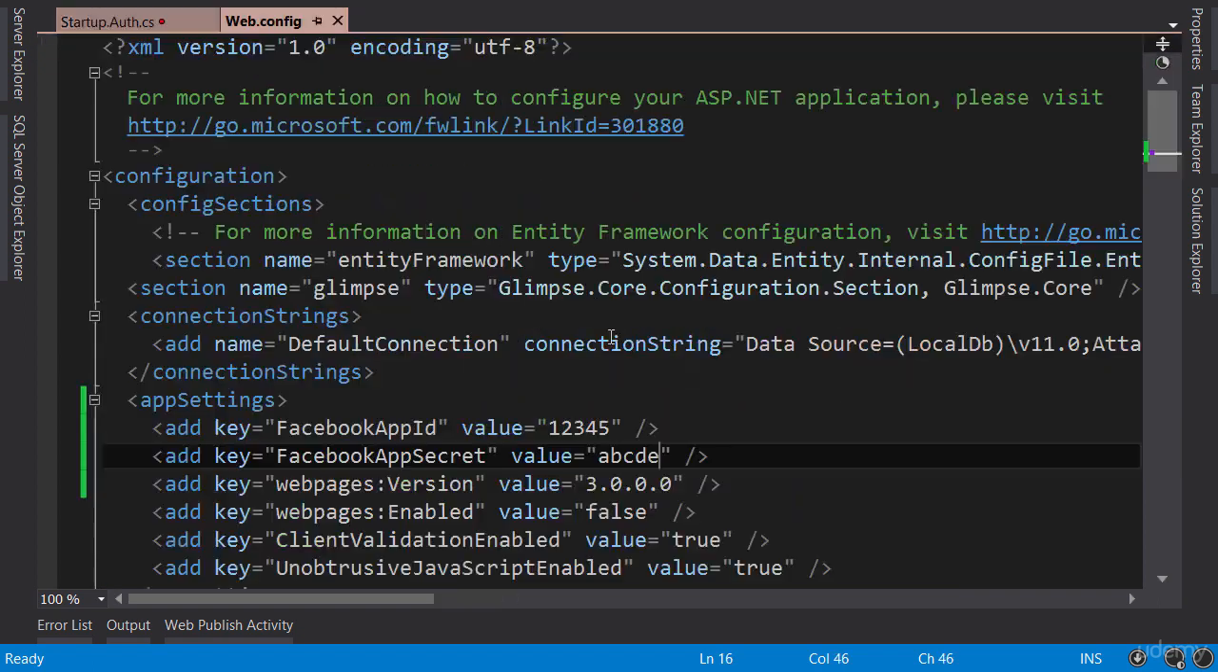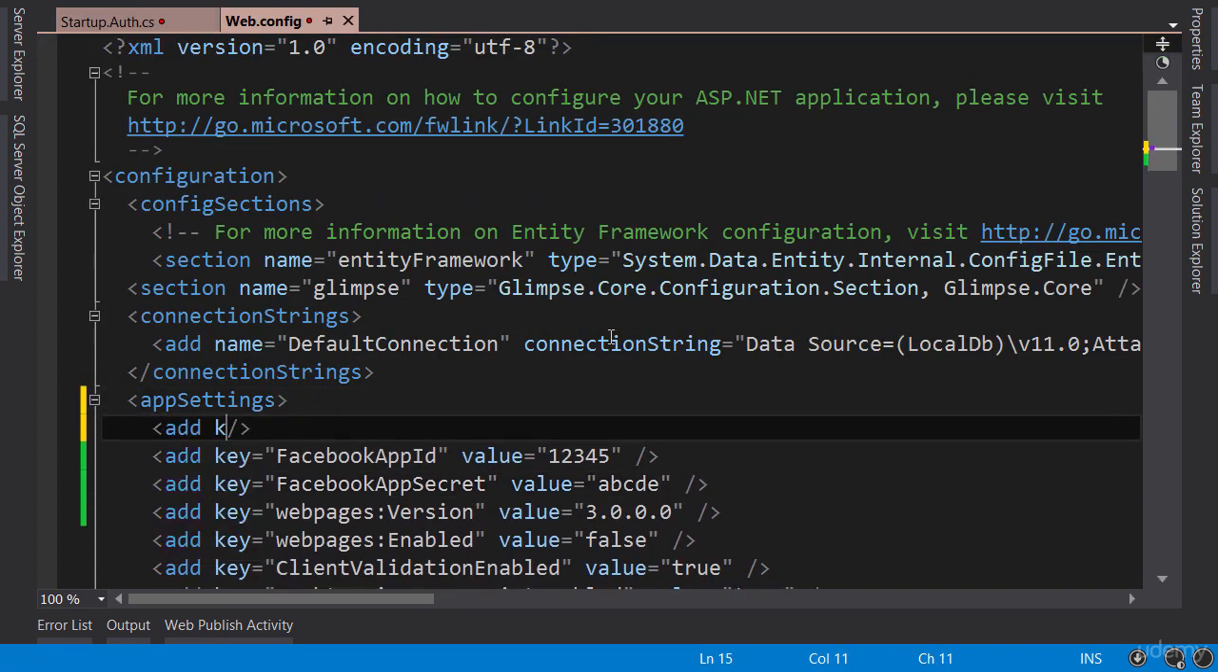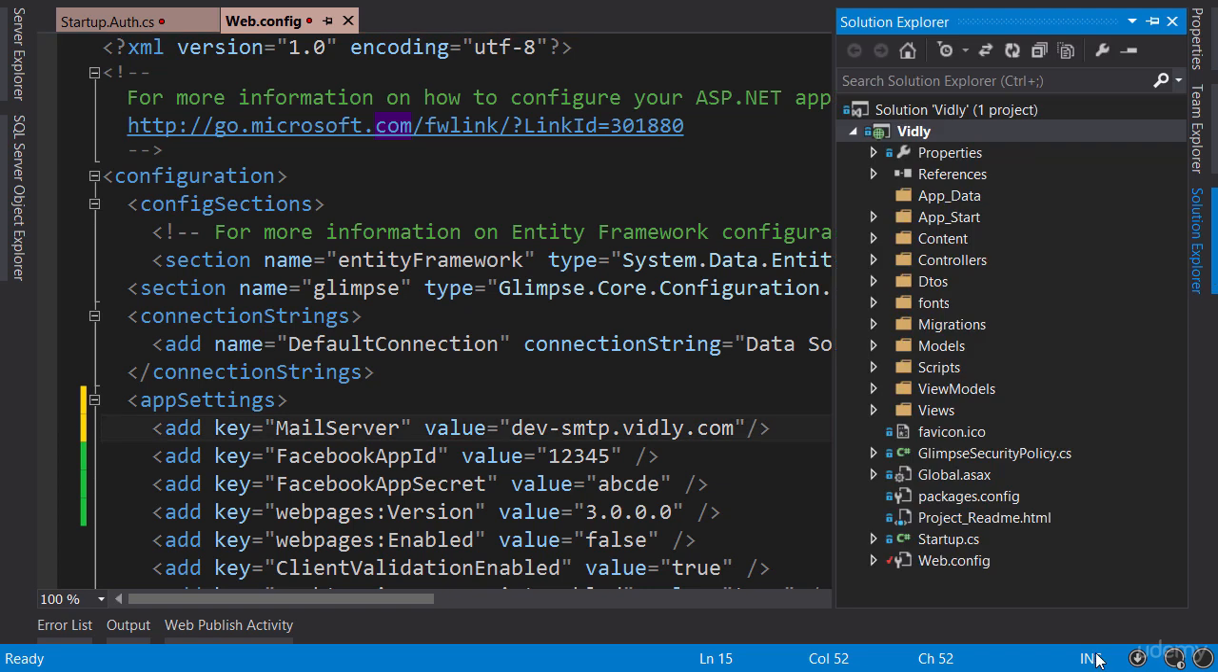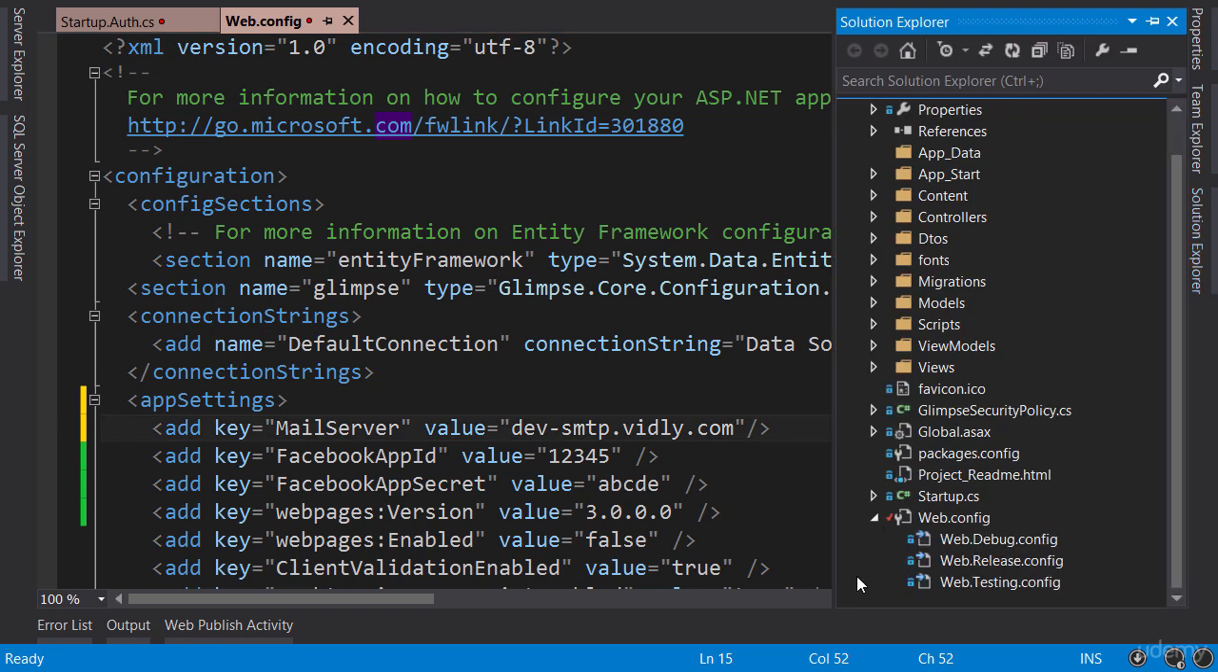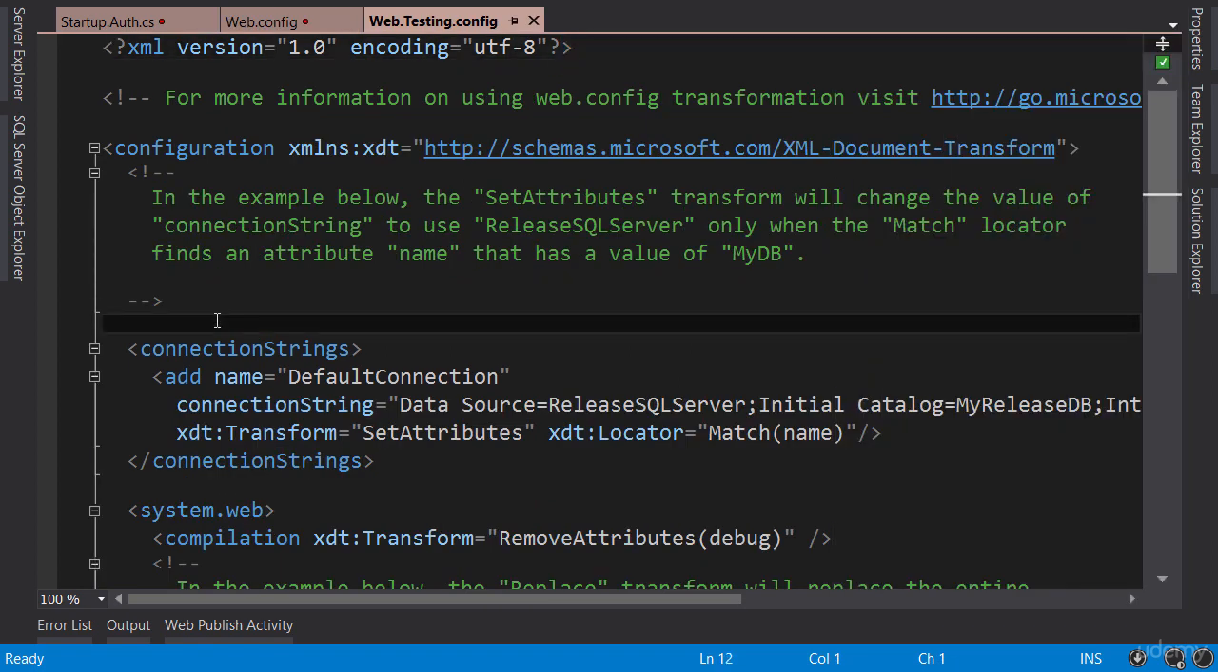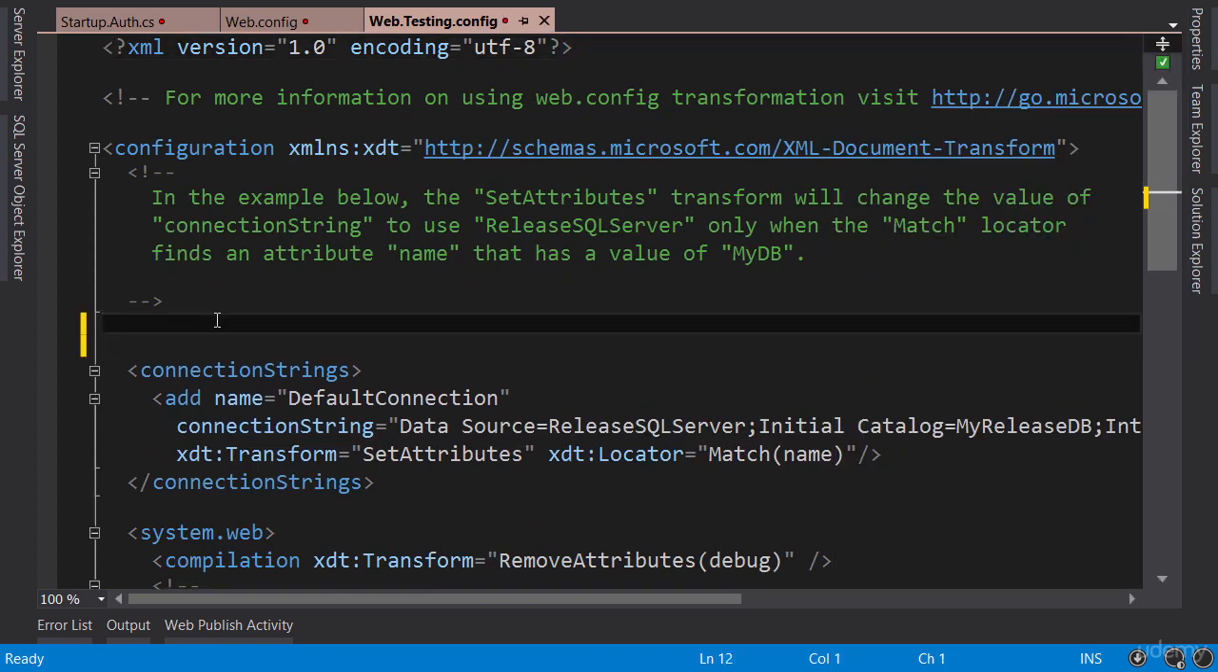Back in web.config, I'm going to add another setting, mail server. This is just for demonstration. We are not going to send emails. And I set this to dev-smtp.vidly.com. Now let's say in our testing environment, we want to use a different mail server. That's where our build configurations come into the picture. So we go to Solution Explorer, expand web.config, open web.testing.config. Now here, we add the app settings section.